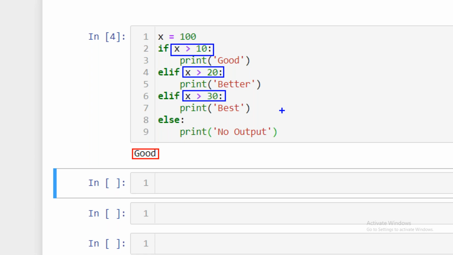In any implementation of an if-else statement, you never expect the answer for multiple places. You can expect the answer only once.